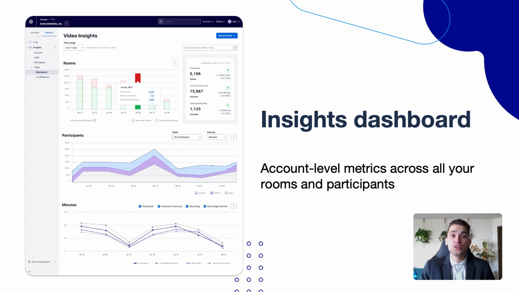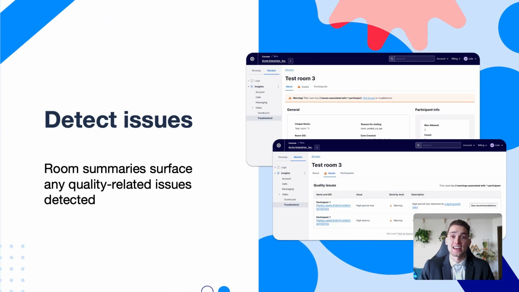Additionally, we've launched a completely revamped video log analyzer for diving into individual calls to troubleshoot end user issues with ease. Video Insights detects issues for you so you don't have to spend hours looking through logs or trying to reproduce what users are reporting. We process all the metrics and events and tag participants when there are issues detected, such as high packet loss or high latency. These detected issues are then surfaced in the Video Insights dashboard so you can get a better understanding of how many rooms and participants were impacted.